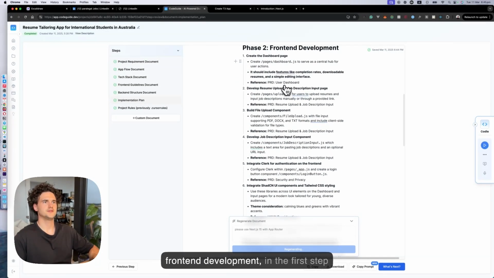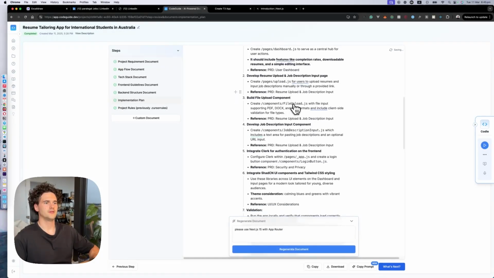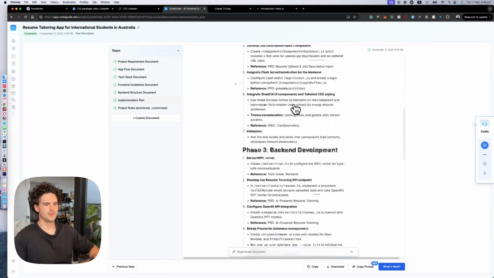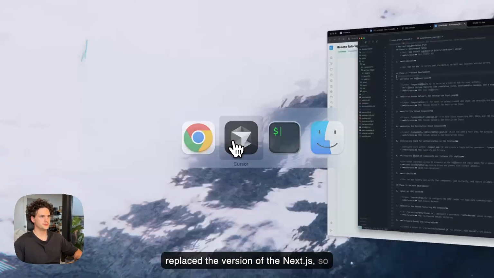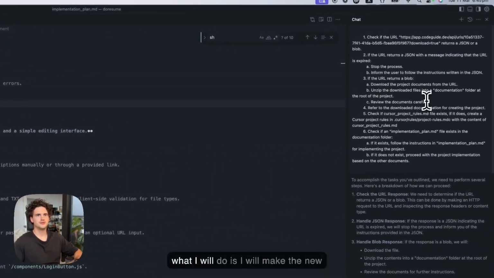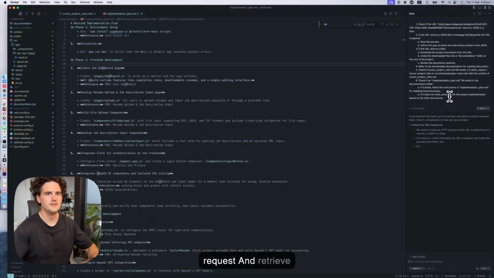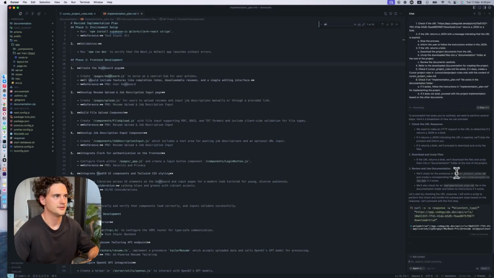So phase 2 is the front-end development. In the first step, we create the dashboard page, then develop resume, upload, and job description input page. Okay. Right. It replaced the version of the Next.js. So what I will do is I will make the new request and retrieve all new documents adjusted by the CodeGuide.